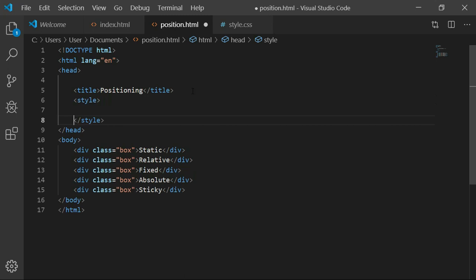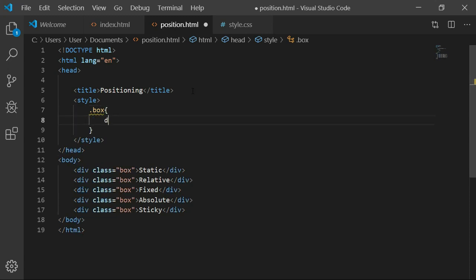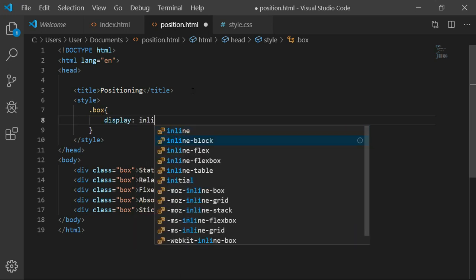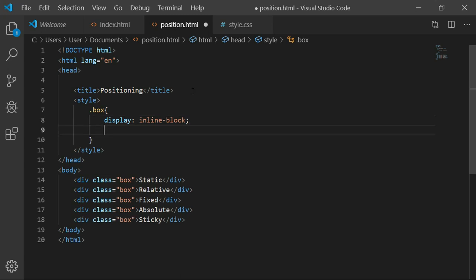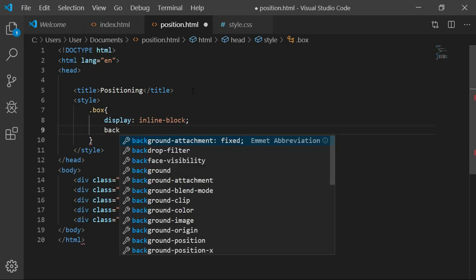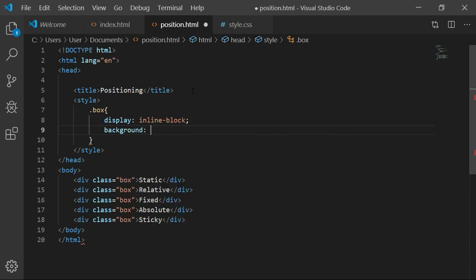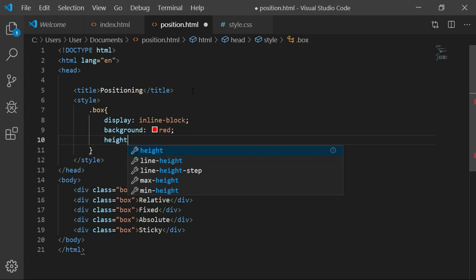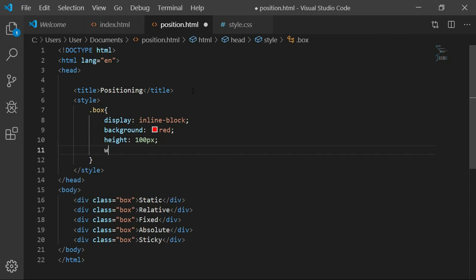Type in our style tag, and then in here we'll start styling. The name of the class is box. We're trying to create a box for each element. The first thing to do is to change the display to inline-block. Then the next thing is to give a background color, let's call it red. Then we'll pass in the height and the width. The height is 100 pixels and the width is also 100 pixels.